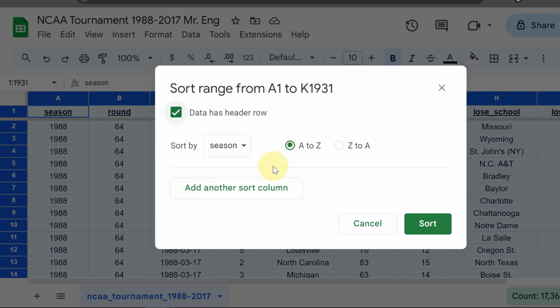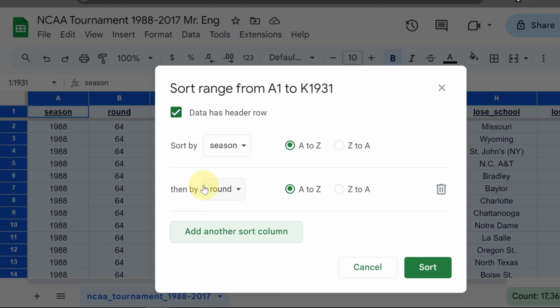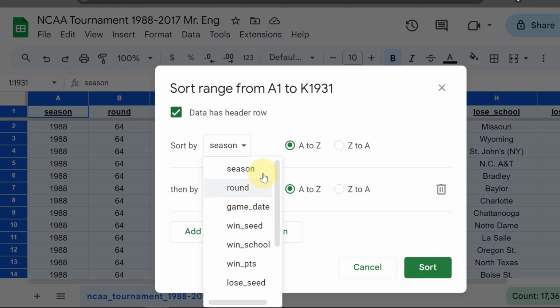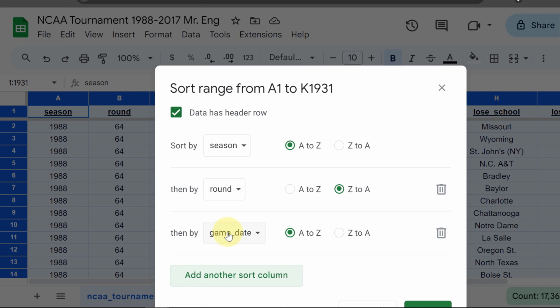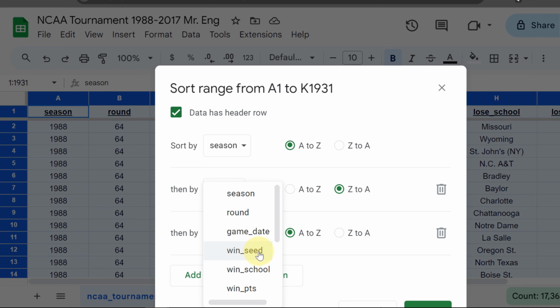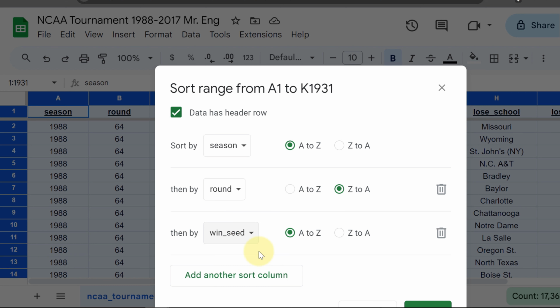Then add a level, click the button. Add a level for round, so we already have it. You can just click on it and find it. Round, Z to A. That's descending order. You can hover over and it'll tell you. And then add one more level for win seed. So I'm going to click on add and then look for win seed, A to Z.